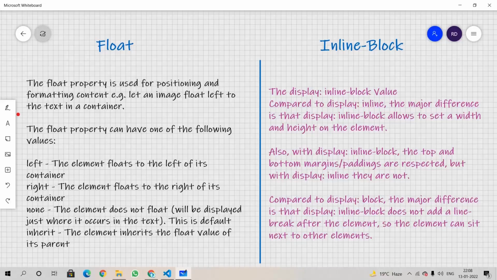This is the sixth part of CSS. In this part, we are going to see the float and inline-block properties. The float property is used for positioning and formatting content. Example, let an image float left to the text in a container. The float property can have one of the following values: left, right, none, and inherit.